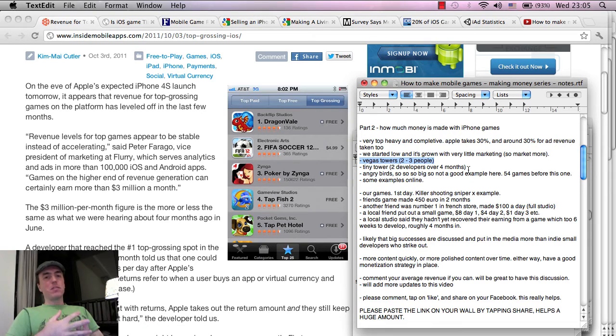Having a 3% conversion rate is very, very good. And I think Tiny Tower had roughly a 5% conversion rate. So those are high-end games in terms of success. They're developed by small teams that have really done a lot of polish on these games, Tiny Tower more than Vegas Towers. But again, those successes are few and far between compared to the number of developers there are on the iPhone App Store.